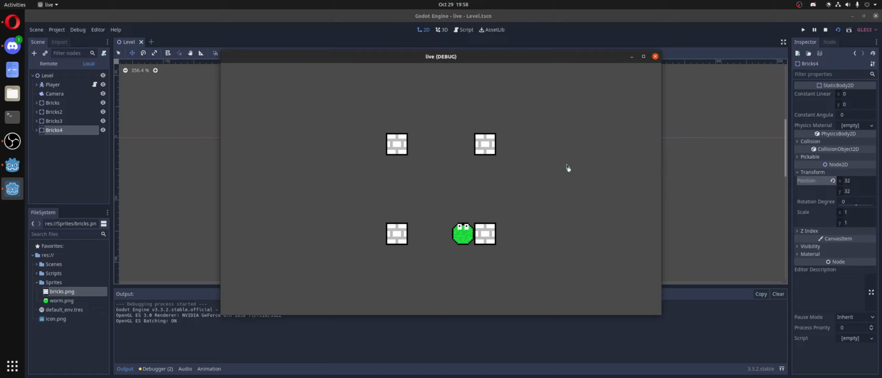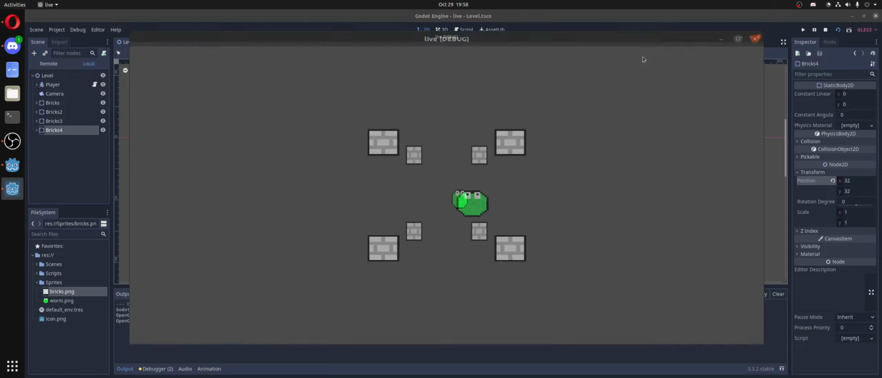And yeah, while this is not much of a game per se, right? It's really simple. You just move a player around. That concludes our intro to Godot.